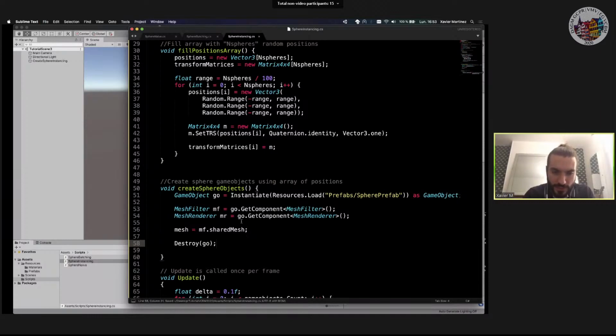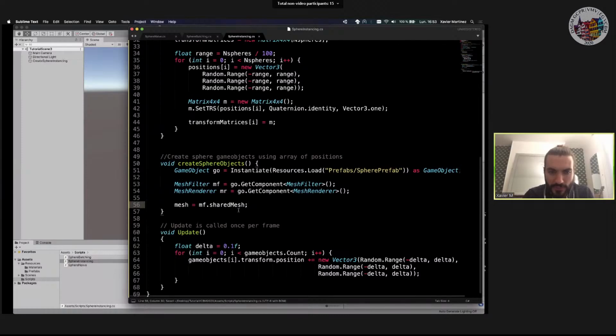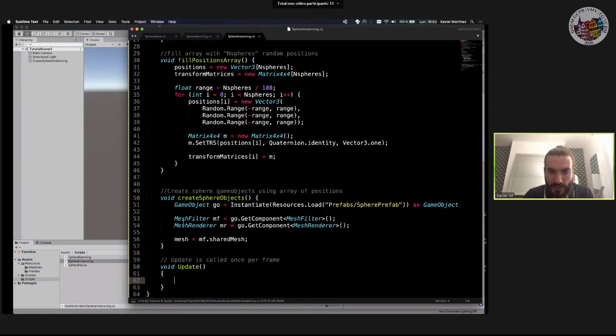Let's destroy the game object we just created. Let's remove the moving part. And here, nothing should happen. So we just created the game object, but we are not rendering anything. To actually do the rendering, there is a magic function called draw mesh instanced. It's gonna ask for the mesh to instantiate. So let's use that. It's gonna be using a material.